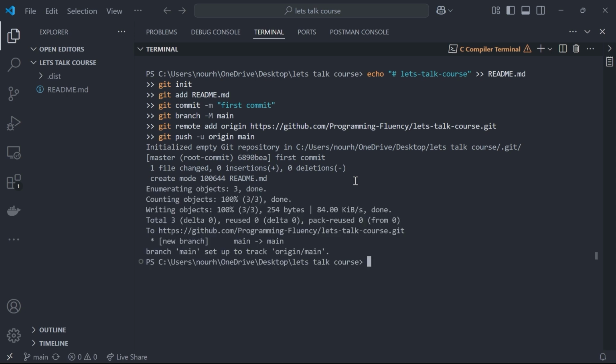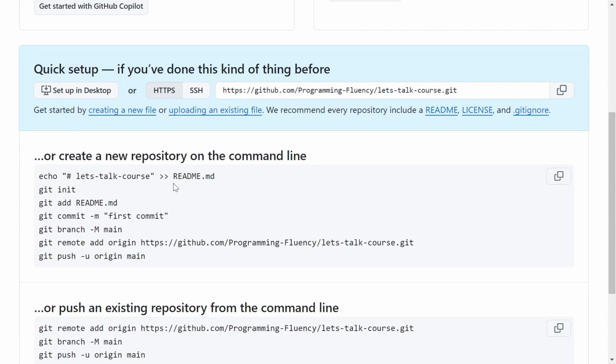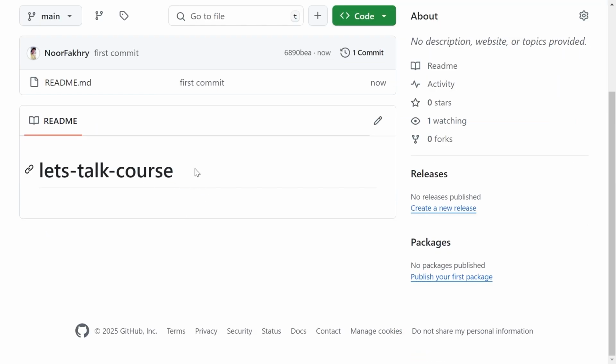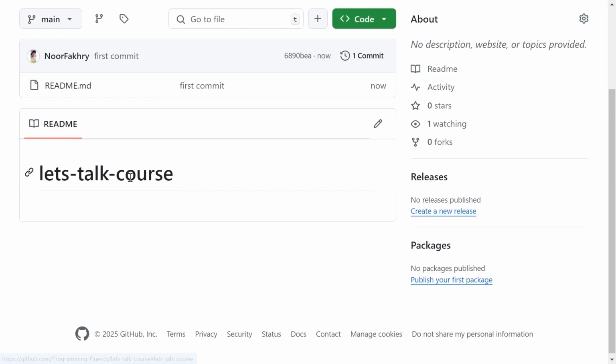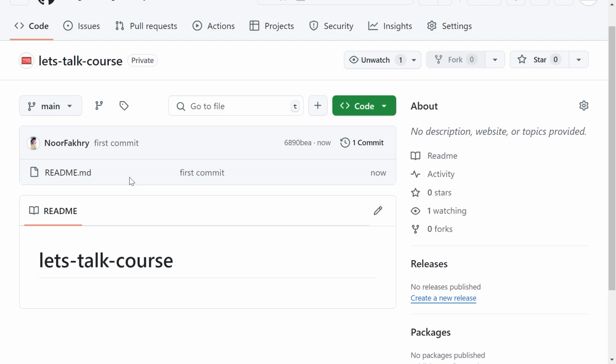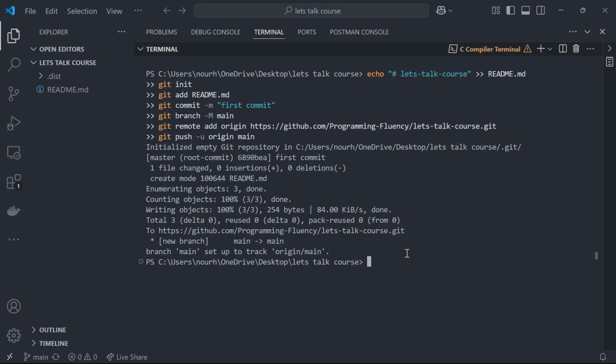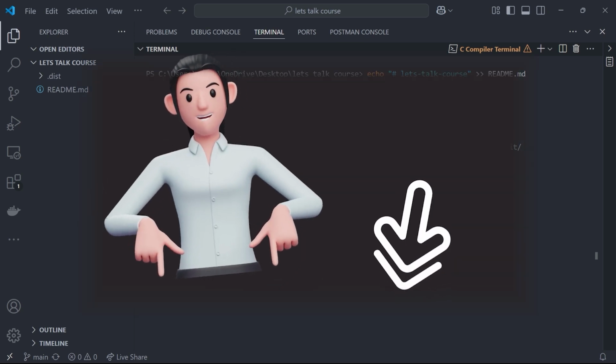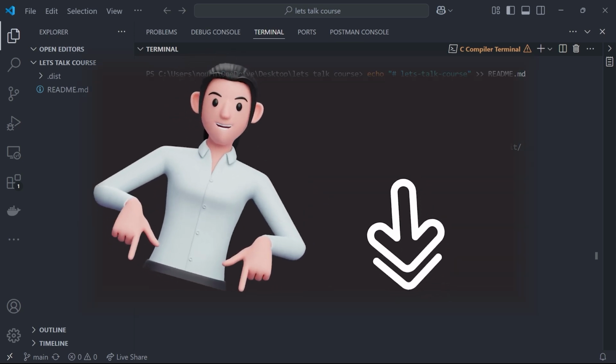And that's it. Now the GitHub repository for our course is linked to our local directory. If we go back here and reload the page, as you can see, we have the Let's Talk course here. Okay, nice. And as I mentioned earlier, we'll be placing all the resources for our course inside this directory and then pushing them to the GitHub repository, okay? This way, you can easily access everything there. You're going to find the link to the finished version of this repository in the description of this video.